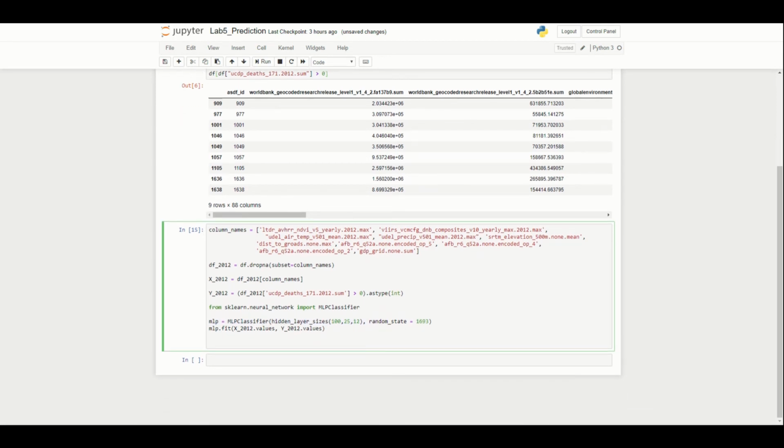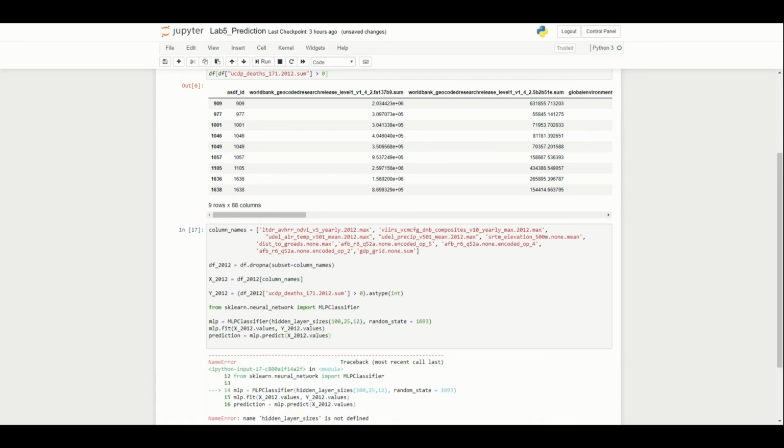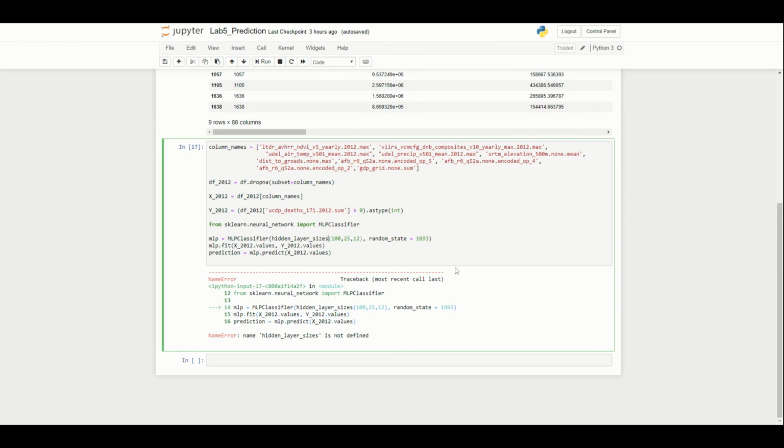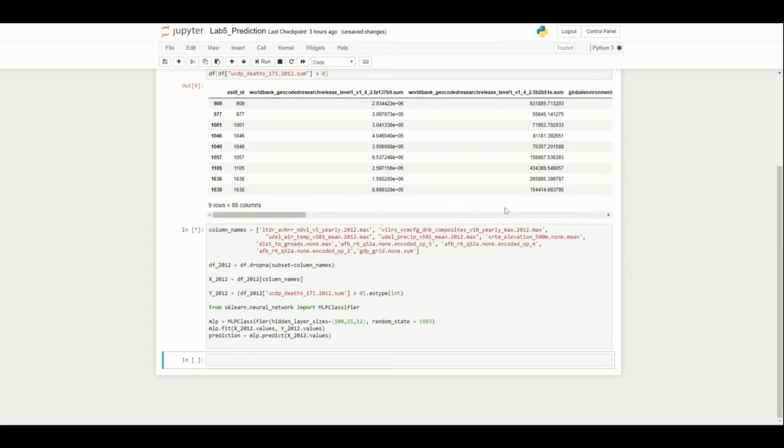And then we actually need to create our prediction. So once we've created and trained our model, we have to create the prediction of values. Now in this case, we're going to be using 2012's model to predict 2012. That will allow us to test the internal validity of our model. How well does our model work for predicting 2012? So our prediction in this case is going to equal mlp.predict, and then we're going to predict with our 2012 values. So I'm going to go ahead and run this.